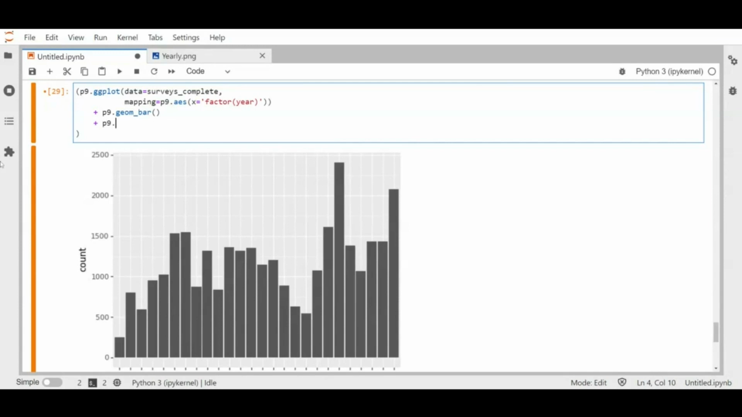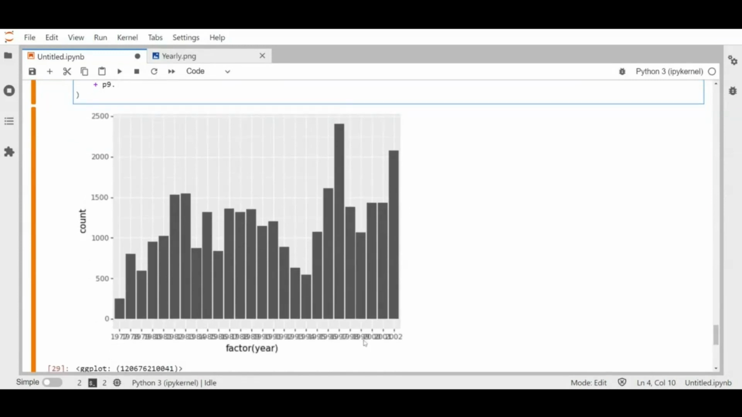So I will type what we will use in order to change this text and make it more readable.